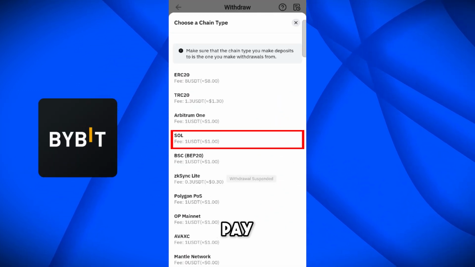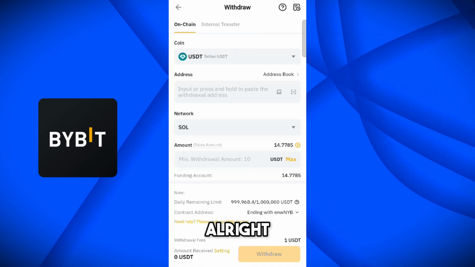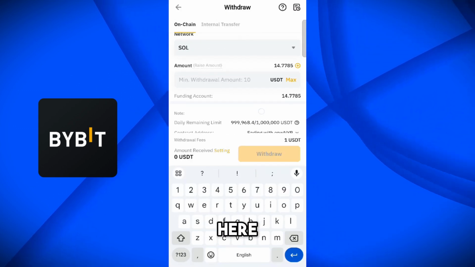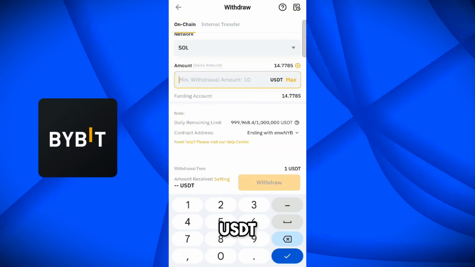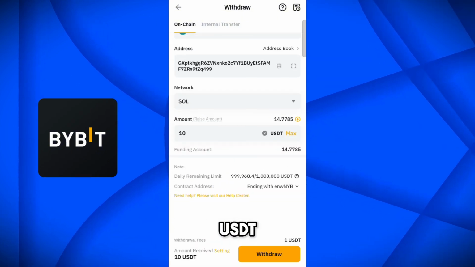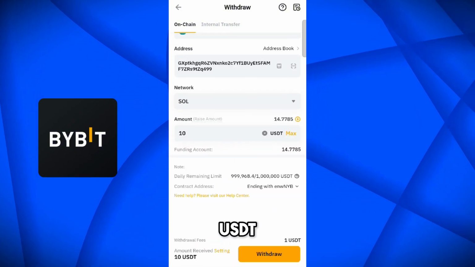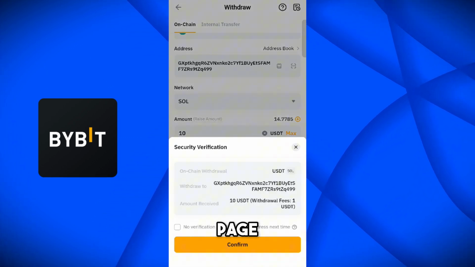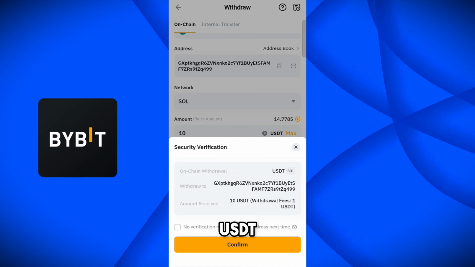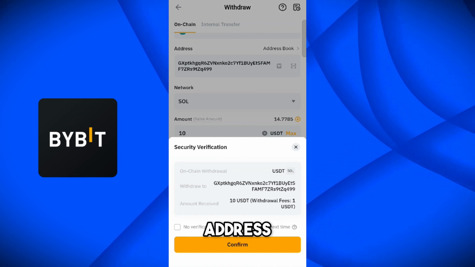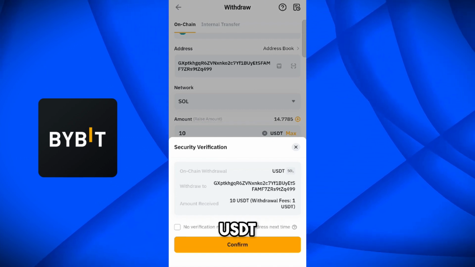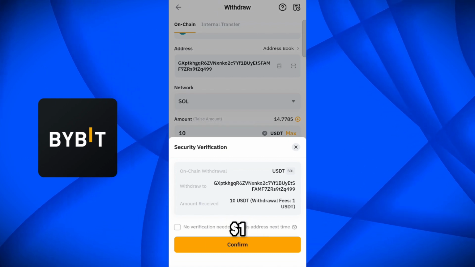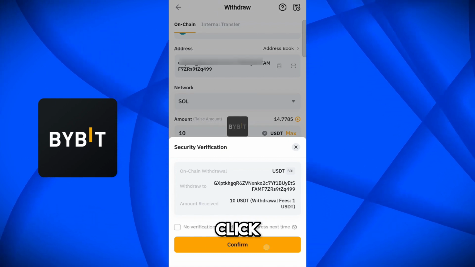For Sol we will pay $1 fee. Paste the address here, and here the minimum withdrawal is 10 USDT. So I will select 10 USDT and we will pay 1 USDT fee. Click on the withdraw. Here you can see the confirmation page. On-chain withdrawal is USDT. Withdraw to this address. The amount received will be 10 USDT and we will pay $1 withdrawal fee. If you verify this, click on the confirm.